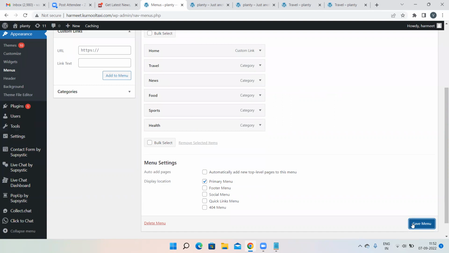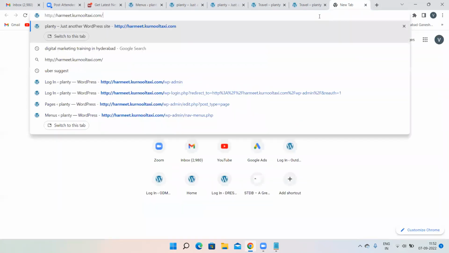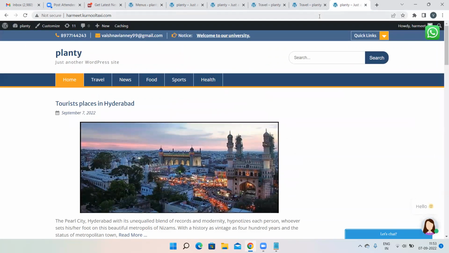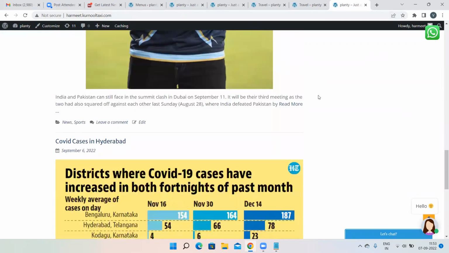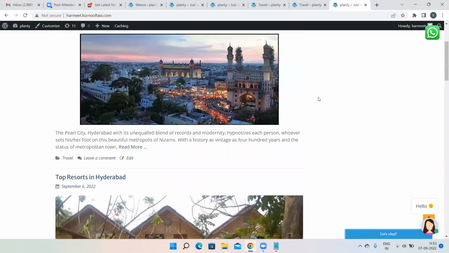Now just click on save menu and open the website in a new tab. Now everything will be perfect. I'm opening the website in a new tab. And the moment I open my website in a new tab, my home page is there. And in my home page, everything related to each and every category, all my blogs are appearing.